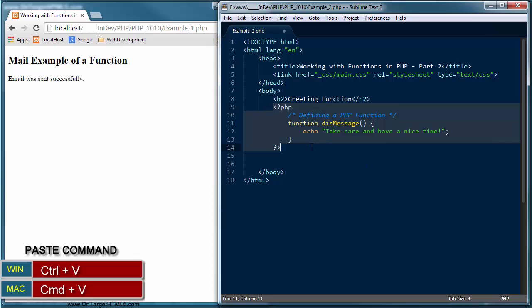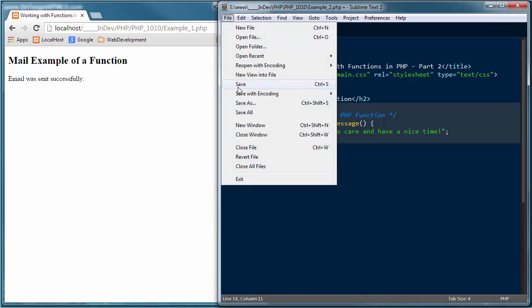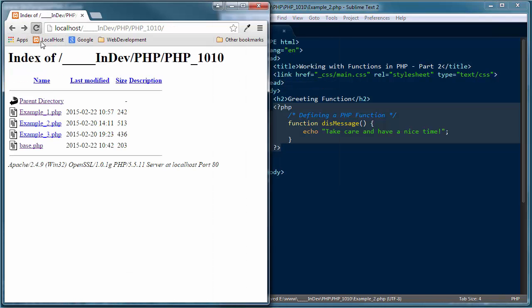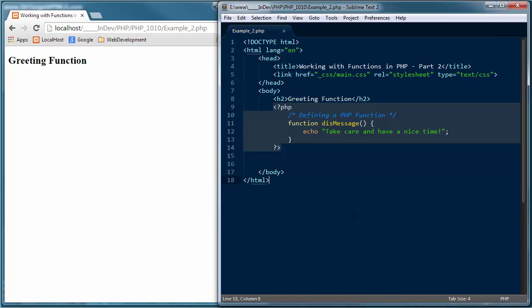So again, I've opened up another PHP block. Let's save those changes. I'm going to go back, refresh my browser window and load up example number 2. And you'll see we have this greeting function, but all I've done is create a function using my function keyword, and I've called it disMessage for display message, and it's just going to echo to my screen, take care and have a nice time. So all I'm doing is echoing to the screen a block of text. I want you to understand a couple different things that we can do with functions.